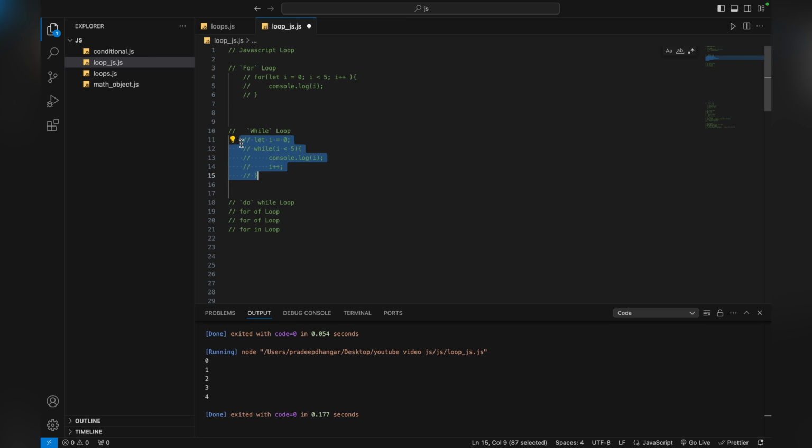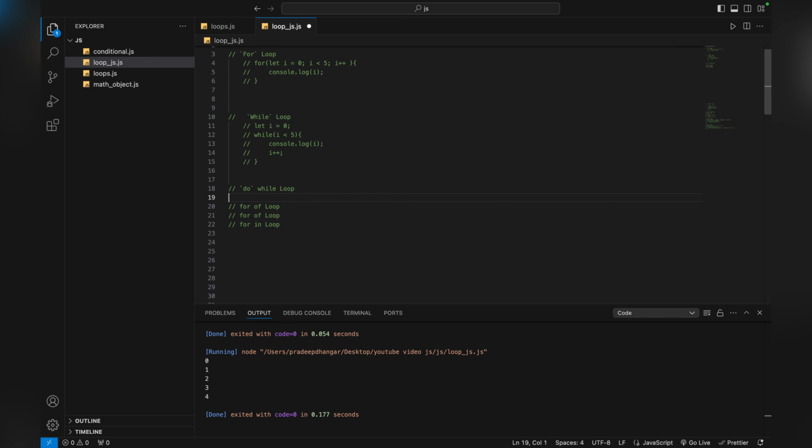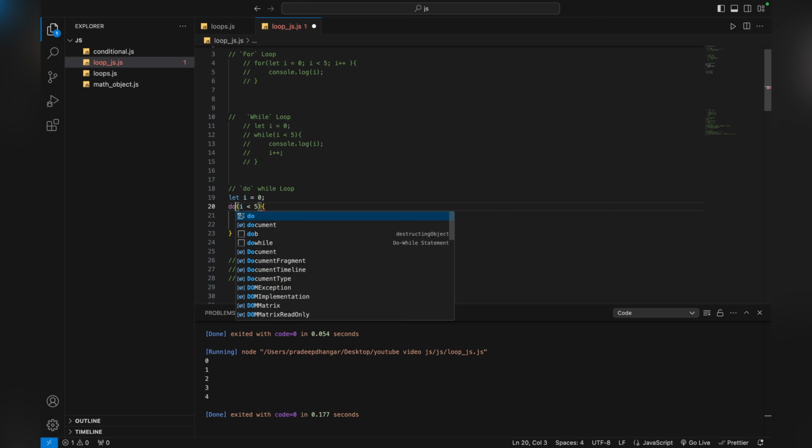Now let's talk about another one, the do while loop. The do while loop is similar to the while loop, but in a do while loop, regardless of the condition, it will execute at least once. Let me copy the code here, and in this we write do, and remove this part.